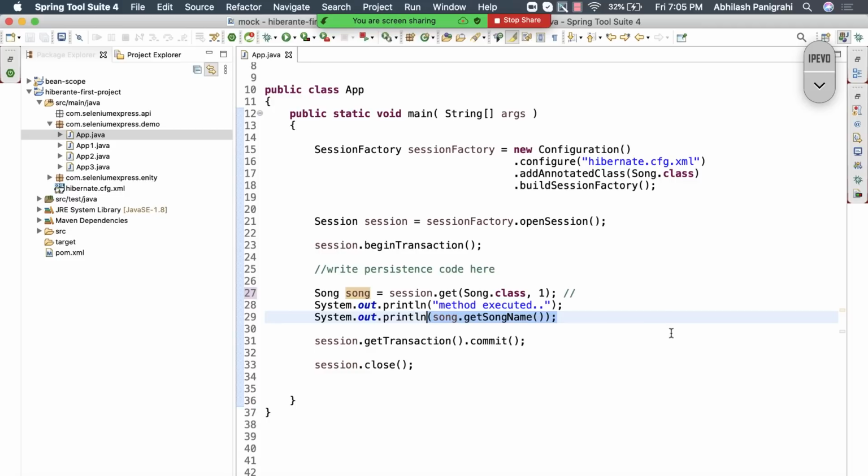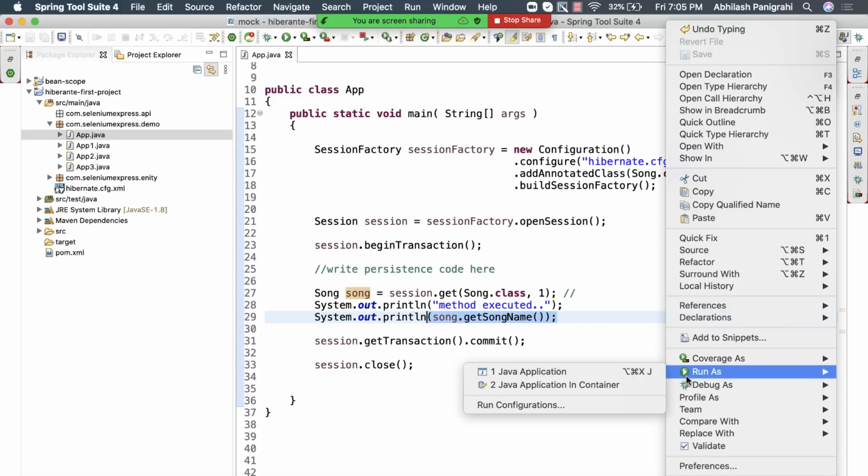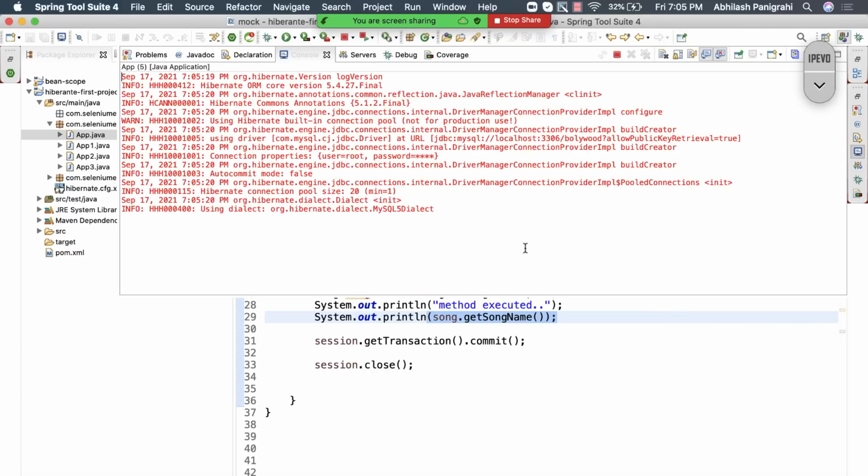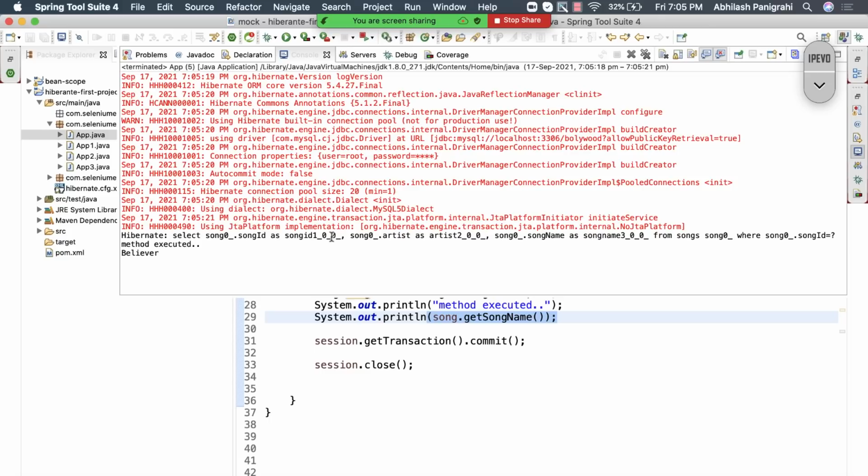Okay. Let me try that. Right click, run as Java application. Okay, pretty good. First, I'm getting my select query, which is fetching my song. Then I'm getting method executed. Then it gives me the song name, which is Believer.